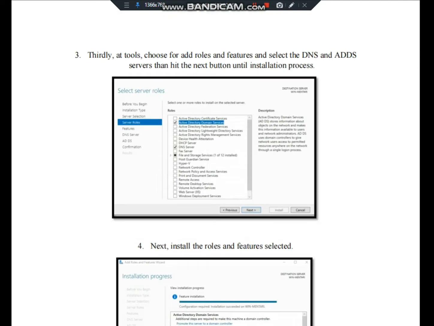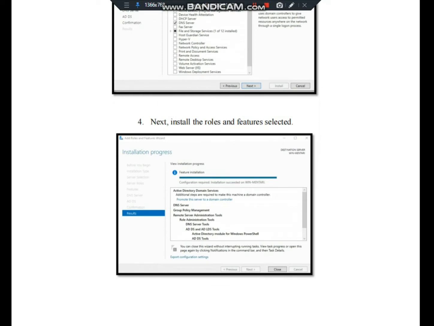Third, go to Server Manager, and under Tools, choose Add Roles and Features and select the DNS and ADDS server to be installed. Then hit the next button until the installation process. After we click install, the roles and features that were selected will be installed automatically.